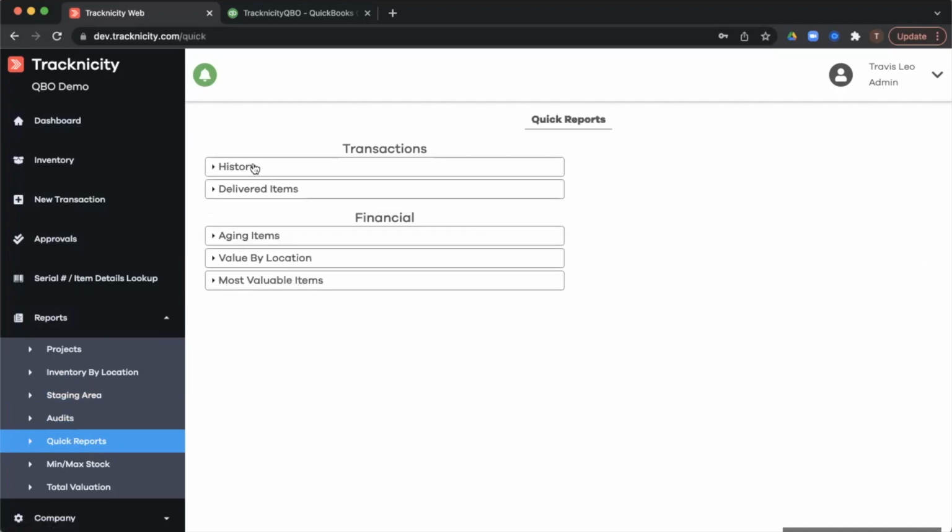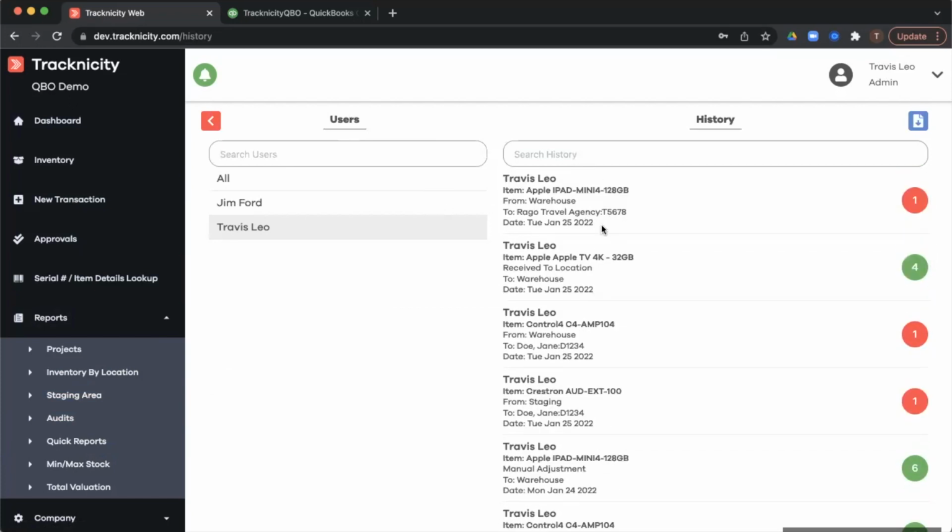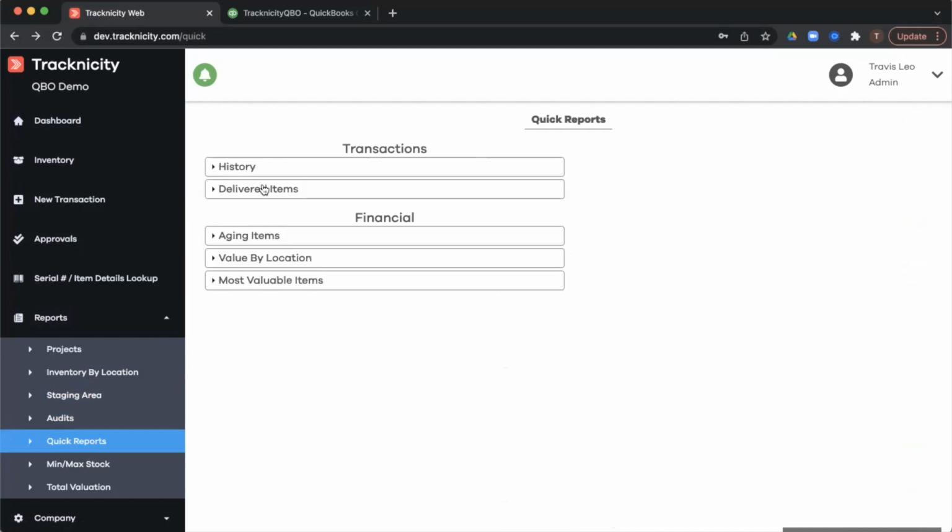One of my favorite functions of the web dashboard is the quick reports. So this is a quick history of any transactions that have been run right here. So if you remember, I just delivered that Apple iPad mini from the warehouse to that job. Again, you can see who it was. I've got that here.